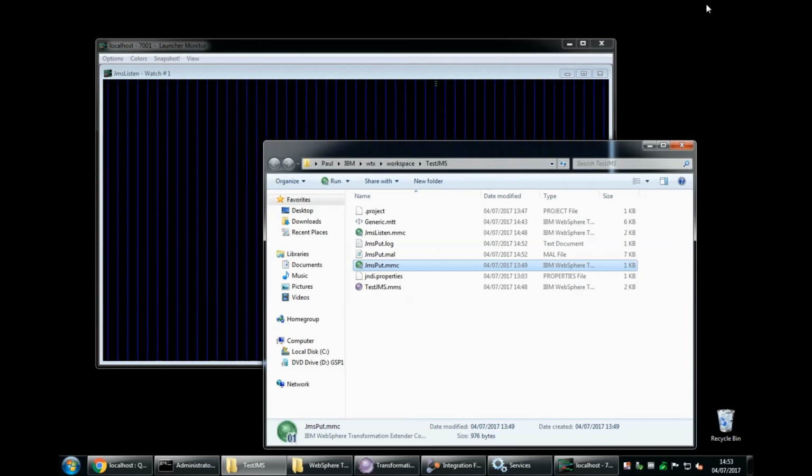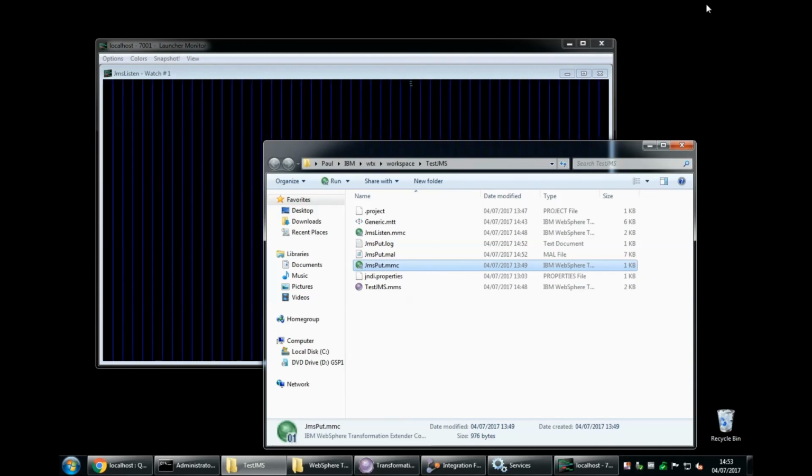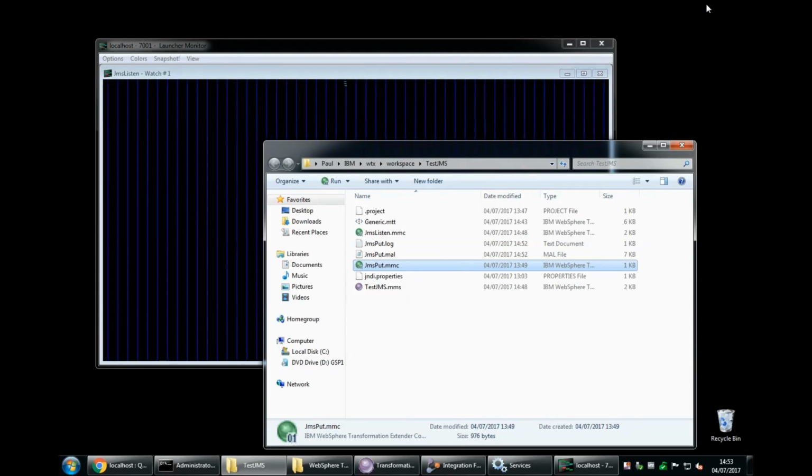So that basically is ITX launcher acting as a listener and executing a transformation map on any message being enqueued, and this particular map also enqueues a message back to another queue.